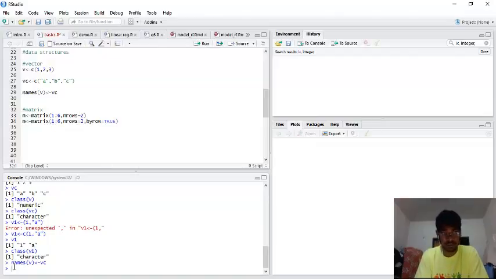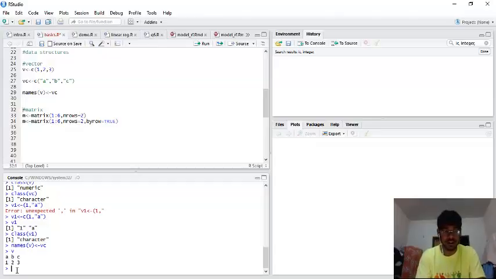Suppose if we need to give names to the columns, we can use the names function. So names of every value in v is same as the values entered in vc. Now if we execute the command, now if we check vector v, we'll have column 1 named as a, column 2 named as b, and column 3 named as c with values 1, 2, and 3 respectively.